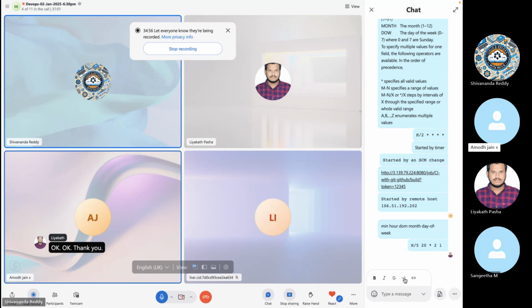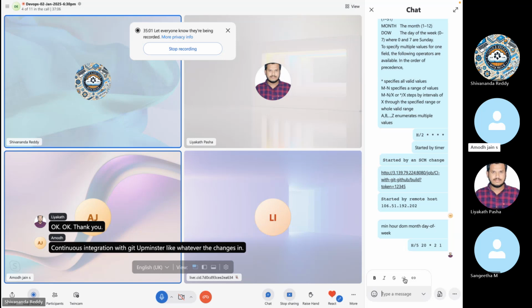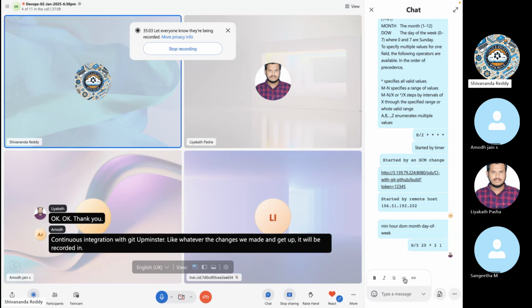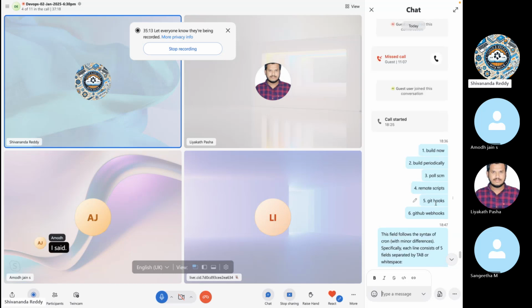Continuous integration with GitHub means whatever changes we make in Git will be recorded. Anyway, I'm going to explain that in the next class, Amod. You heard the word Git webhooks, right? GitHub webhooks, we're going to do tomorrow. There I'm going to show continuous integration. CI means continuous integration, and Jenkins is a continuous integration tool, correct? But what does the word continuous mean?